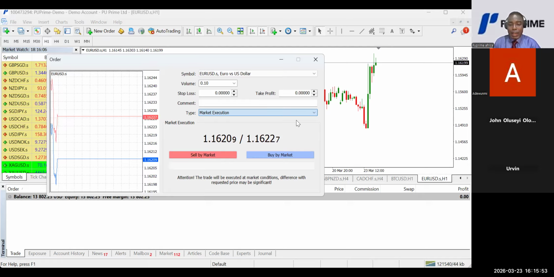So I'll take a trade now. It's a random trade. It's not a signal. Please, I'll sound that caution again. I'm not giving a signal. I just want to take a random trade to show you how to place a trade.